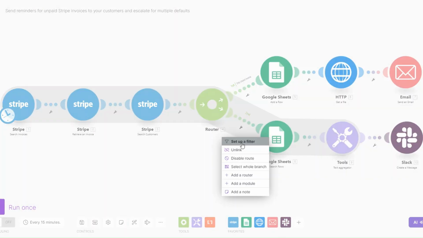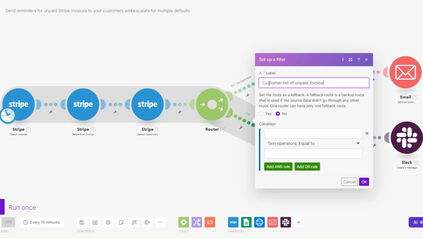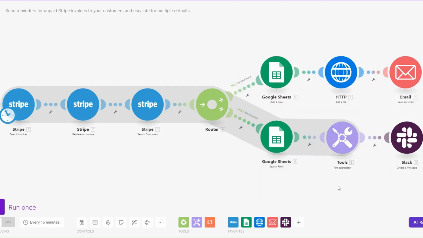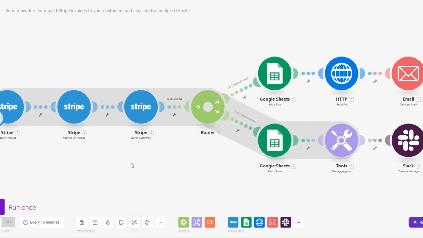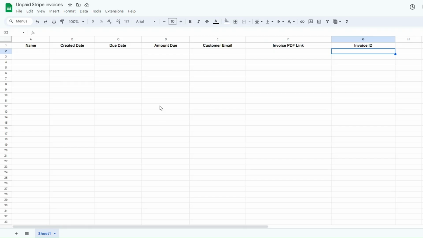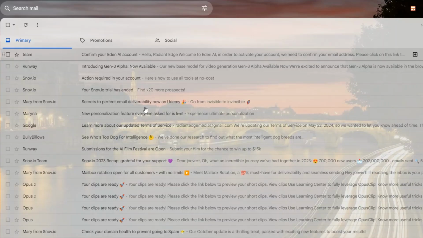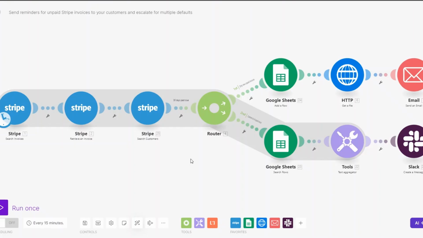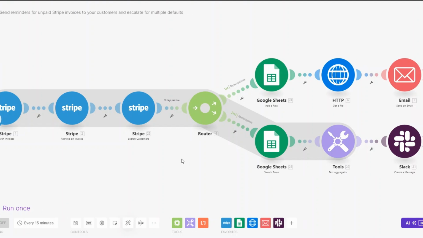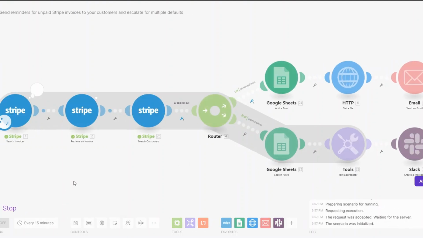Here, we're going to set up a filter and rename our label as customer list for unpaid invoices, just for remembrance sake. And then we can auto-align our automation. We're going to run the automation and see if it will run successfully and add the customer's details to our spreadsheet and send us a message to our Slack channel and an email to our email account. Then we can come back and start setting up the filters so we can turn the automation on. Now, to run the automation, I'll click on run once.